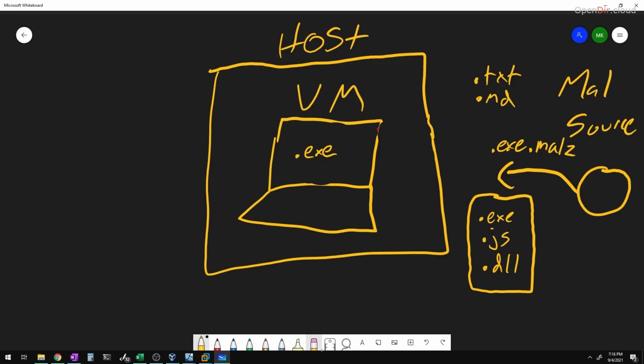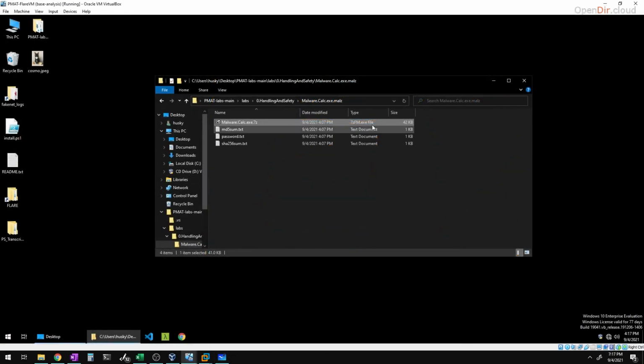Now let's talk about one other thing that we can do to kind of mitigate the risks of inadvertent malware detonation. And that's going to be the way that we handle the malware in a directory structure. We're back in the analyst workstation.